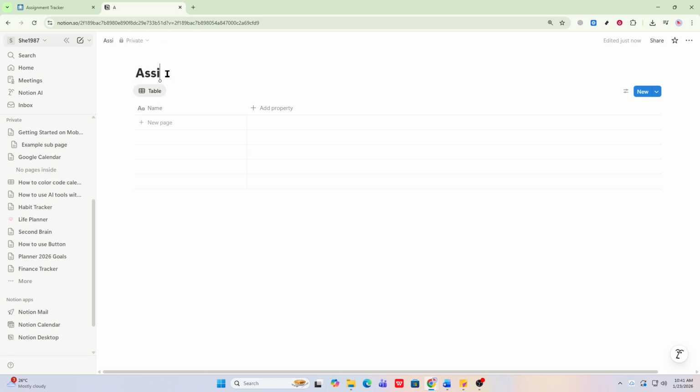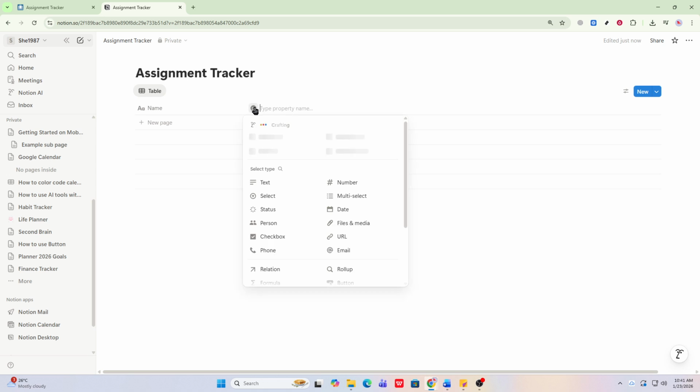Next, let's set up the properties so the tracker works the way you need. Rename the first column to assignment name and keep it as the title property. This is where you'll put the name of each task, like Math Homework 3, so you can quickly scan your list. Add a subject or course column and set it to select.